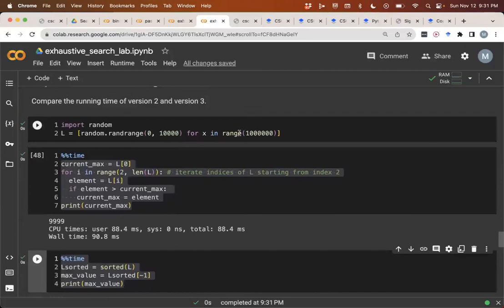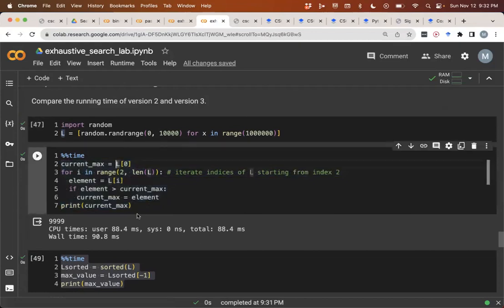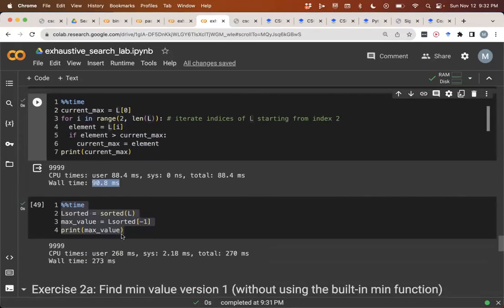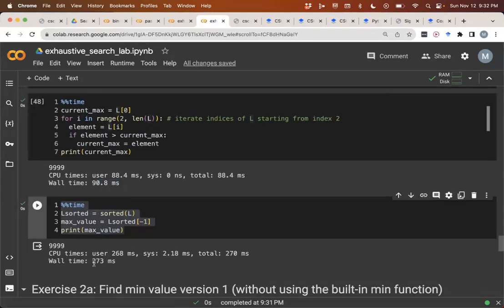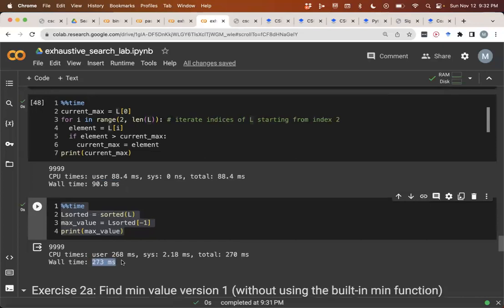Okay, so the larger the number of elements in L, the more we can tell the differences between the running time of version 2 and version 3. In version 2, the wall time is 90.8 milliseconds, and in version 3, it takes 273 milliseconds.